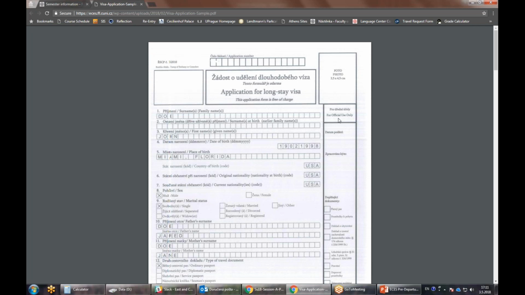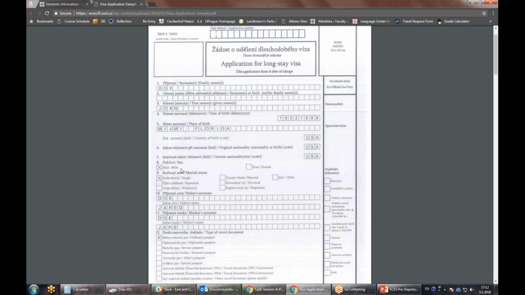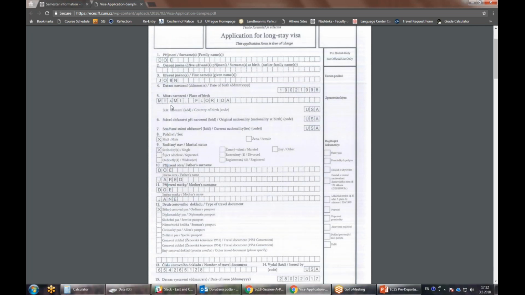Number 4 is your date of birth, and this should be again in day, month, year format. This is the standard format in Europe. Your place of birth, if you were born in the US, should be the city and the state should be spelled out. Underneath, you'll put your country of birth. If it's the US, you'll put USA. If it wasn't the US, please let me know, drop it in the chat box, and I can give you the country code for your country. Your original nationality and current nationality, again, if you're a US citizen, you can put USA. If not, let me know and I'll give you the country code.